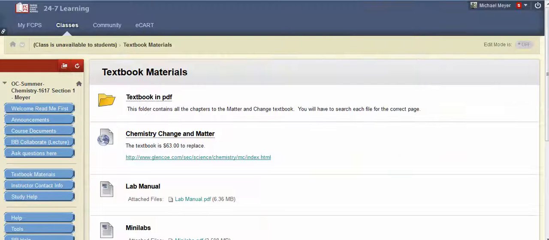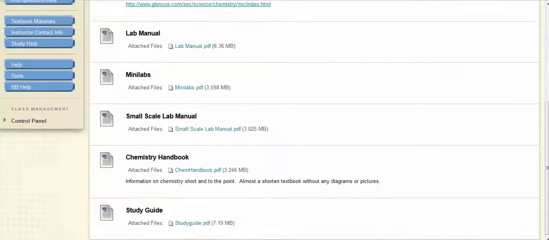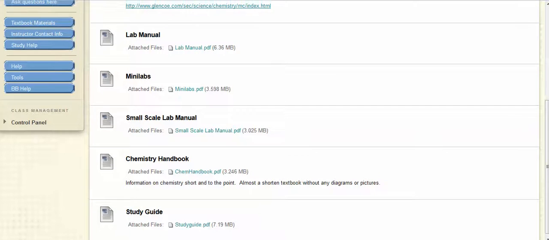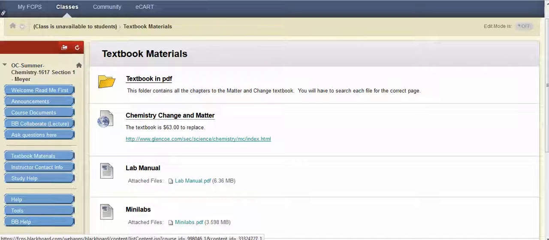Textbook materials, this is just a textbook in PDF if you click on that, and the other stuff is just labs and stuff that you probably won't really need to use. So there's your textbook in PDF.